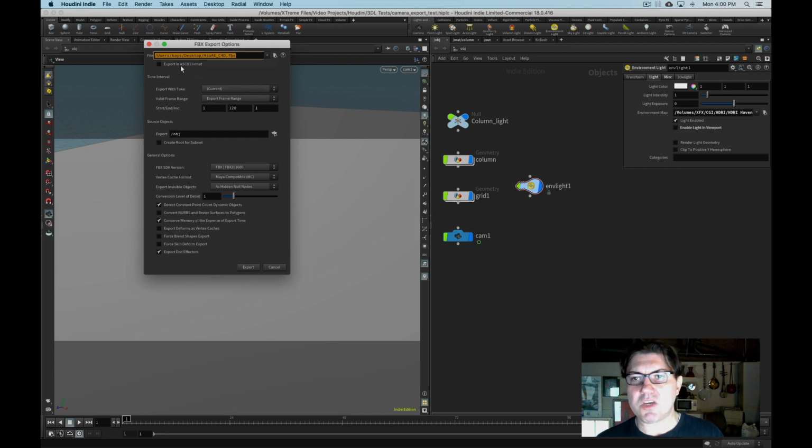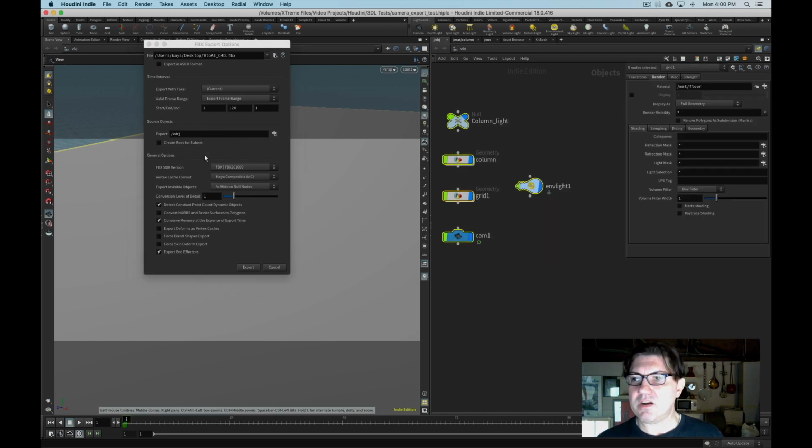There are a couple of things that I changed. One is I unchecked this export in ASCII format because I know that some applications have a hard time reading ASCII format FBXs, so why even bother using it? The other thing is to make sure that this is set to export frame range and not current frame. Otherwise, you're going to bring the FBX into Cinema4D and wonder why it's not moving. So export frame range, so it's got my frames from 1 to 120. As far as the source object, I'm just telling it whatever is in my OBJ context, so all of those things right here, bring those along.